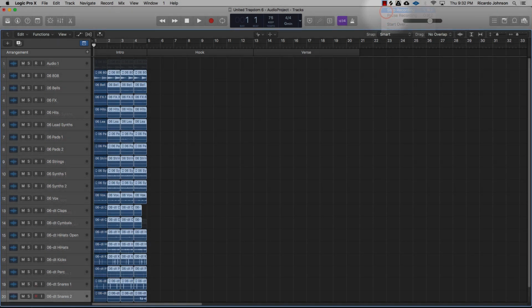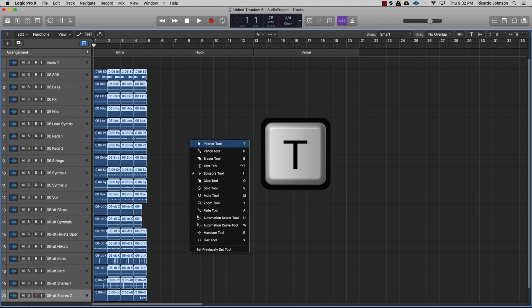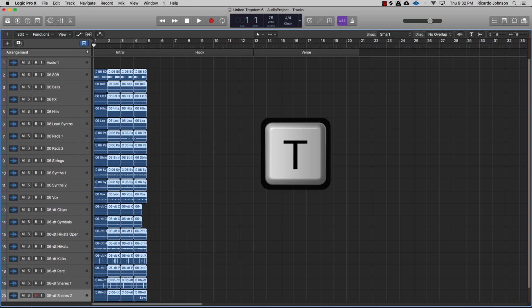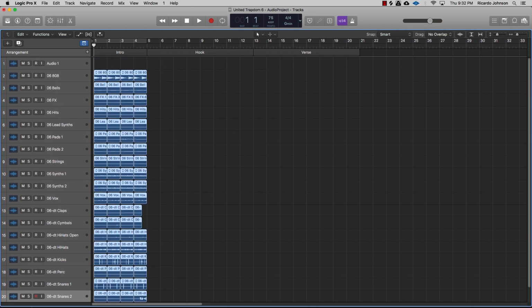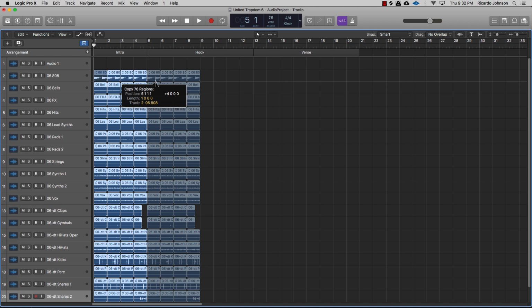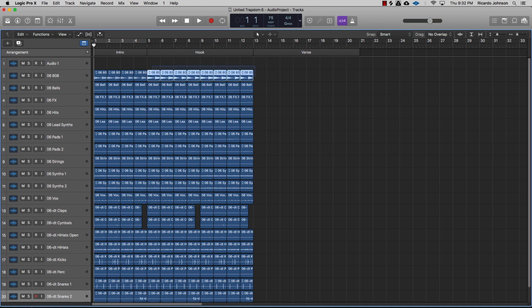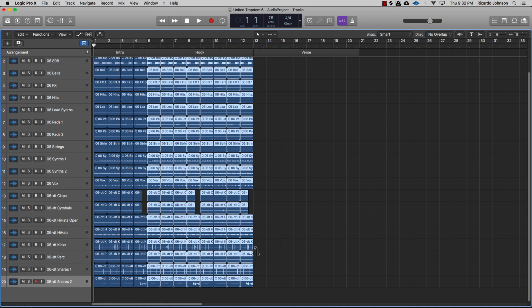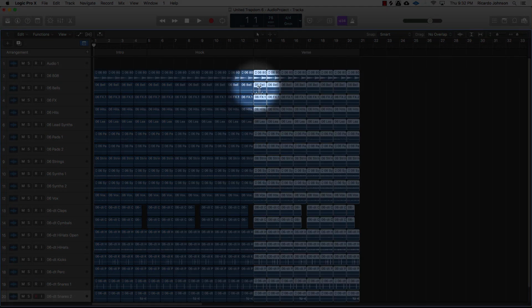Now that I have my regions all split into 1-bar sections, I'm going to press T to go back to my tools window and press T again to select the pointer tool. I'm going to select all my regions again by drawing a box around it. I'm going to hold the option button and click and drag to make a copy of it into my hook. I'm going to click and drag to copy it again. I'm going to select it all again, and then hold the option button and click and drag over to my verse.